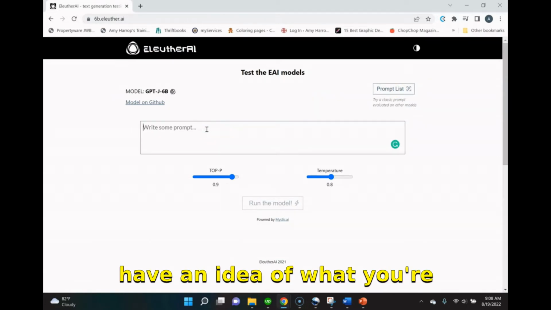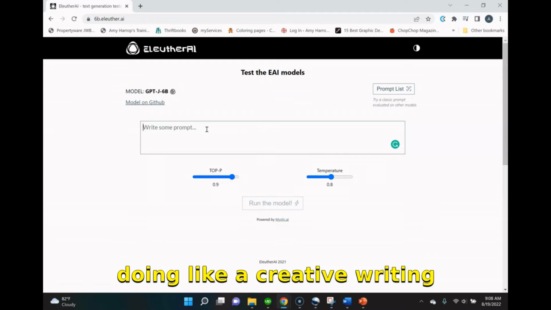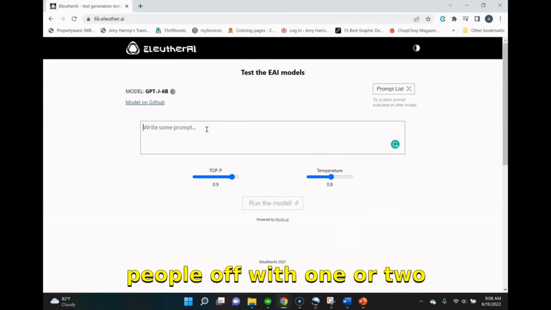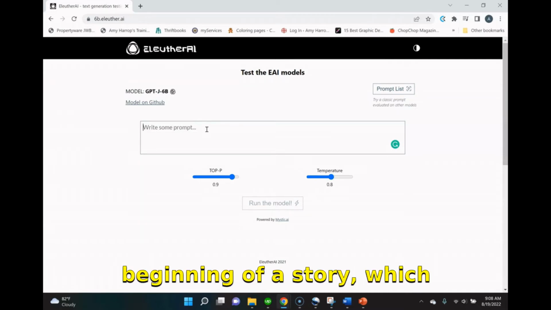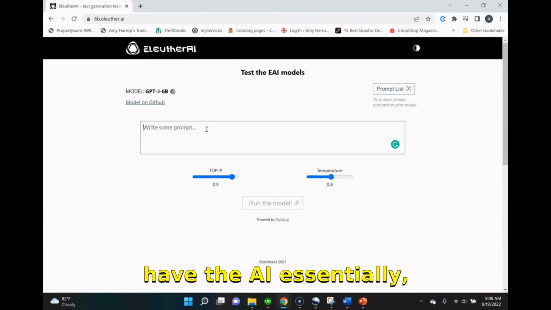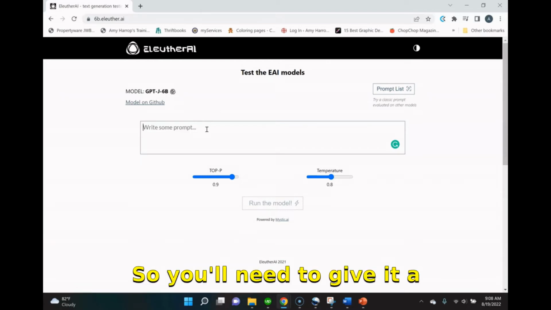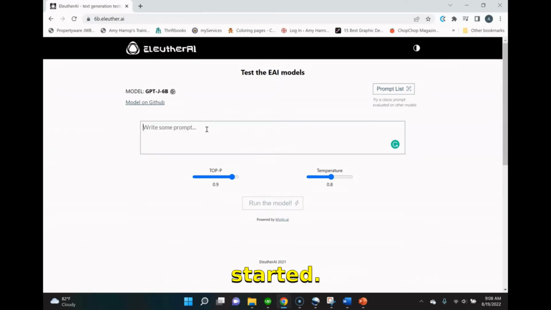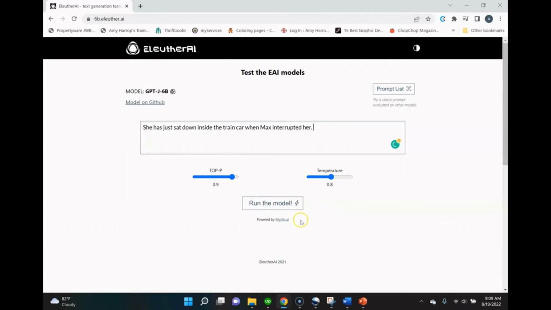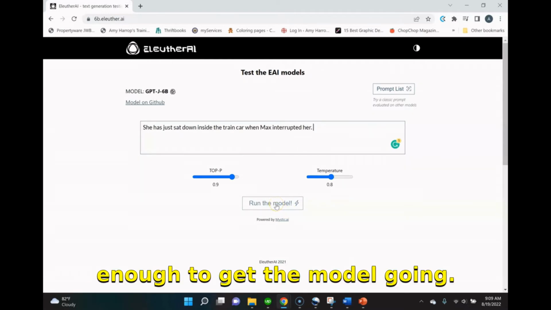Or if you have an idea of what you're looking for, maybe you're doing a creative writing journal and you want to start people off with one or two paragraphs, like the beginning of a story, on each page, then you can go here and have the AI essentially write the prompts for you. So you'll need to give it a little something to get started. Maybe you want to have a story about two people on a train. All right, that should be enough to get the model going.